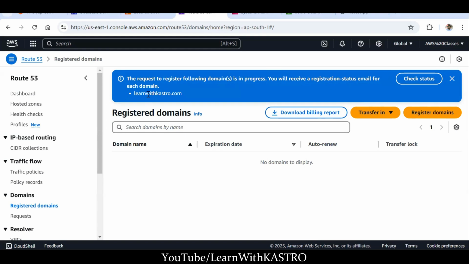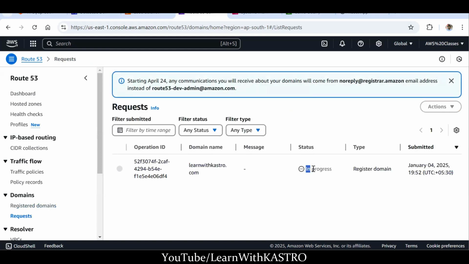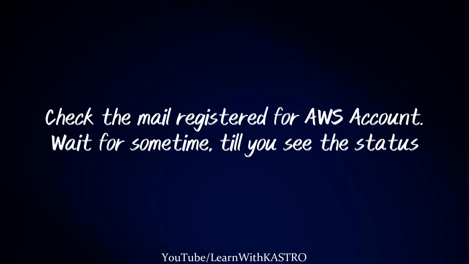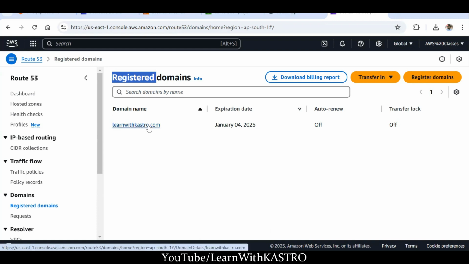This is the domain which we have seen, right? So let us check the status of it. Click on check status. Now you can see the status is in progress. Now what you have to do is go to your email ID. Once you get the email, this is how it will look. You can see under registered domains, this is the domain that I have registered just some time back. Once this domain is available, we can integrate this domain with any of the load balancer DNS, and we can also work with the other features available in Route 53. And this is how you can register domains using Route 53.